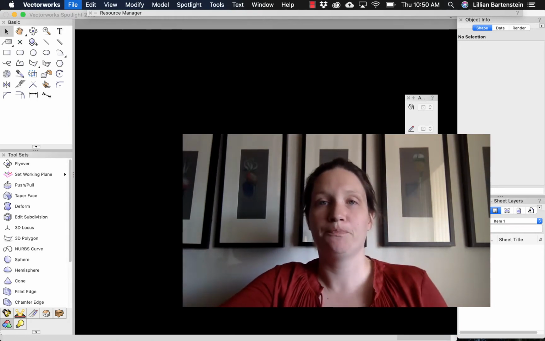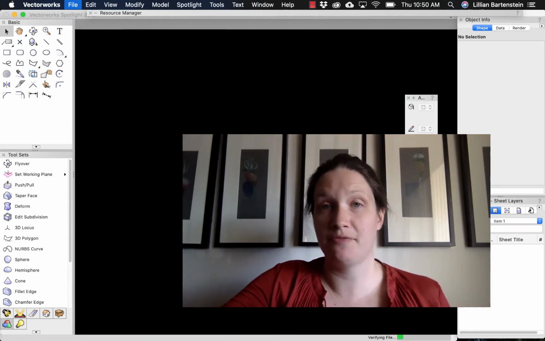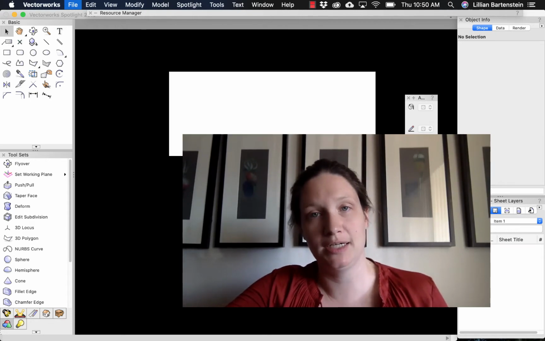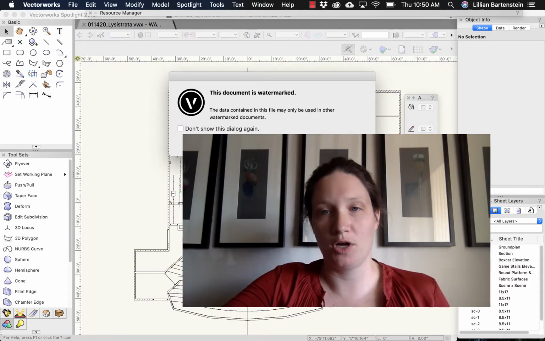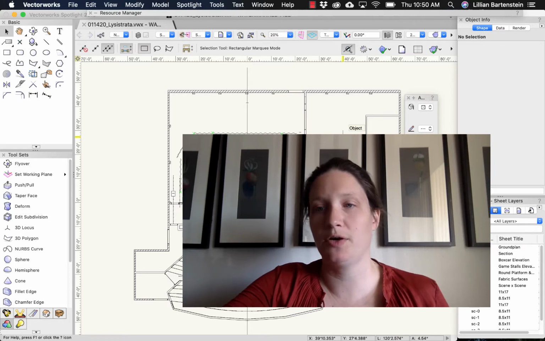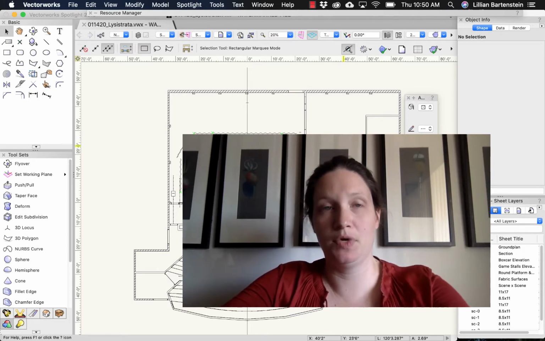Okay, here we go. So I'm opening my Lysistrata drafting file in Vectorworks. I'm in 2019. It's a watermarked file. Yes, great, cool, whatever. Okay, so here I am.